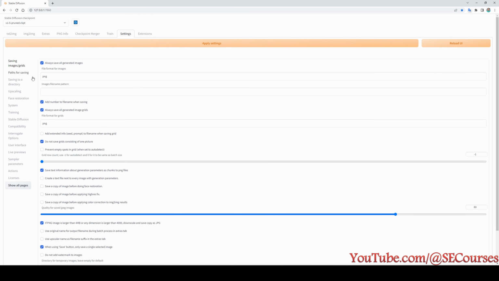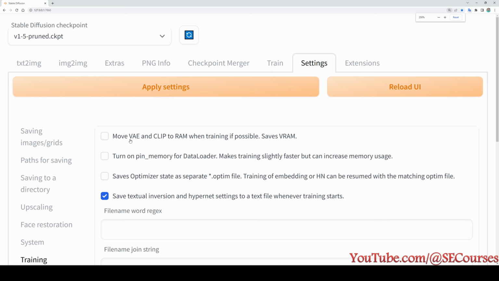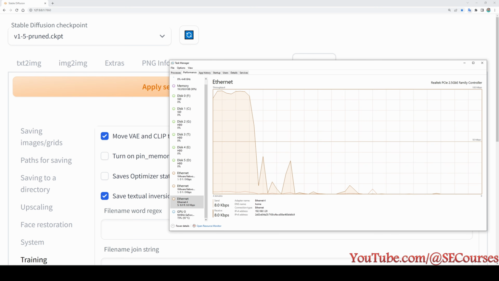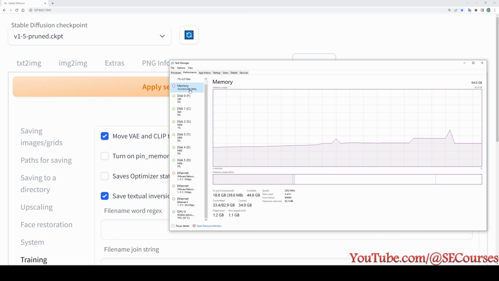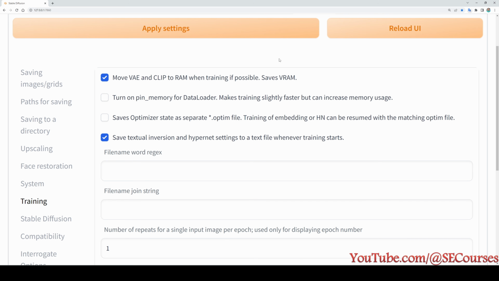Okay, before starting training, I am first going to show you the settings that we need. Go to the training tab in here and check this checkbox, move VAE and CLIP to RAM when training. This requires a lot of RAM. Actually, I have 64 GB, and if you have checked this, it will reduce the VRAM usage, which is the GPU RAM, which is our more limited RAM.